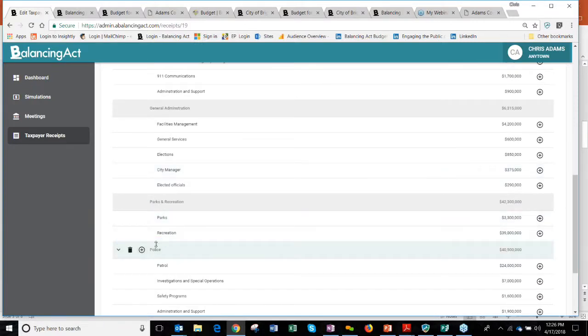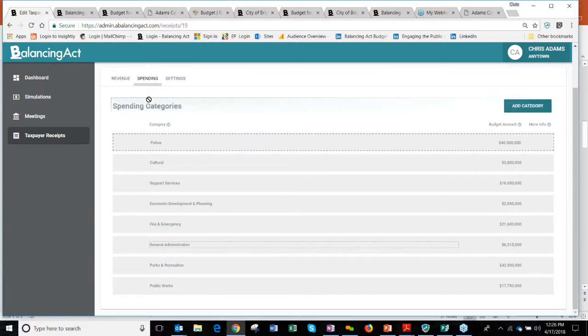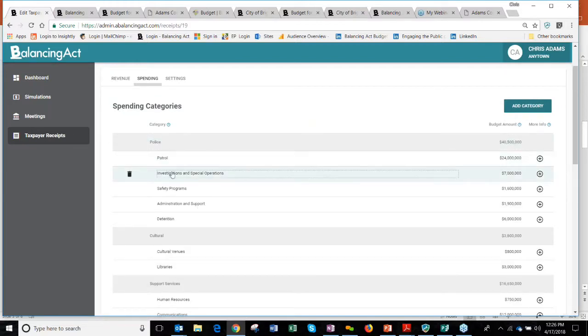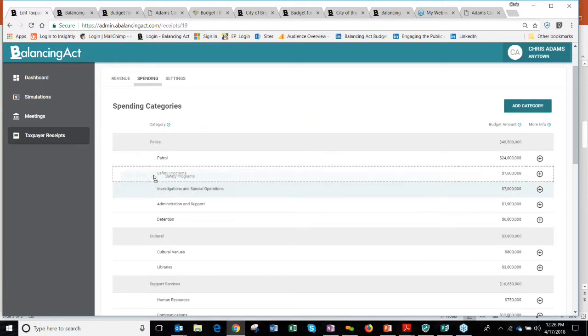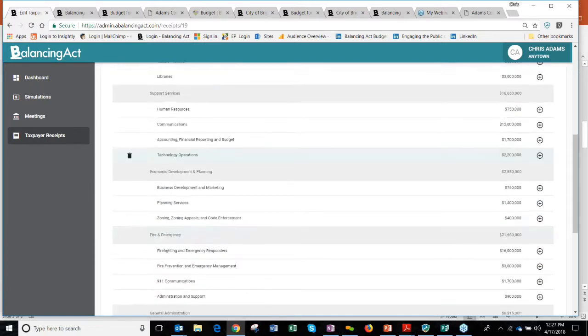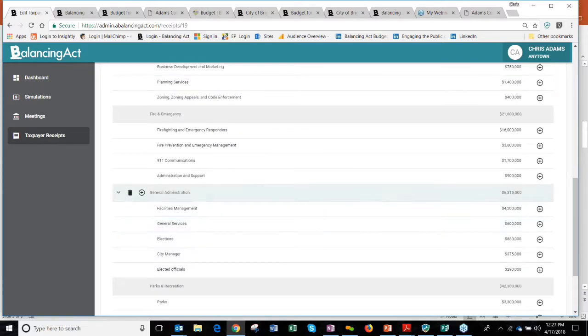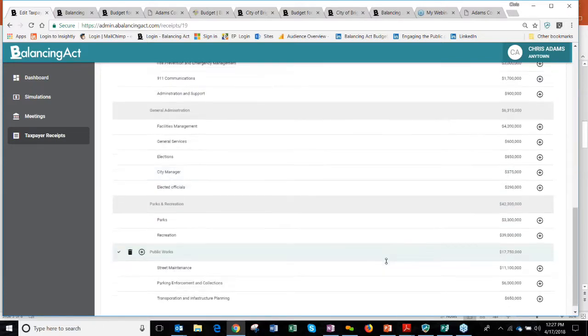You can move things around really easy, like say that you want to have, let's just say you wanted to have police up top. You just pull this up like this. There we are. Now police is on top. Say that you wanted to put safety programs right after patrol. You can plop that there, and it just moves and takes things with you. And then it's got the amounts that it pre-populates.